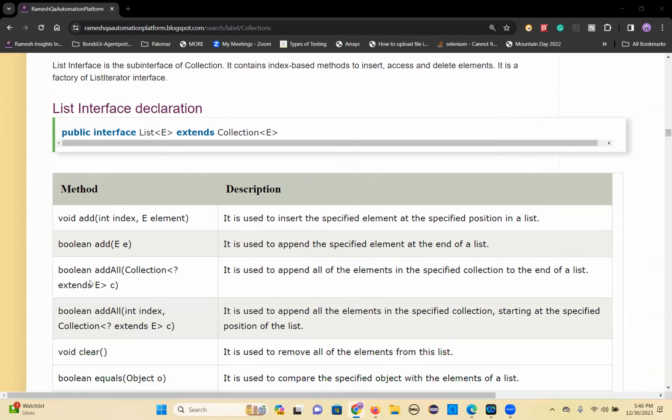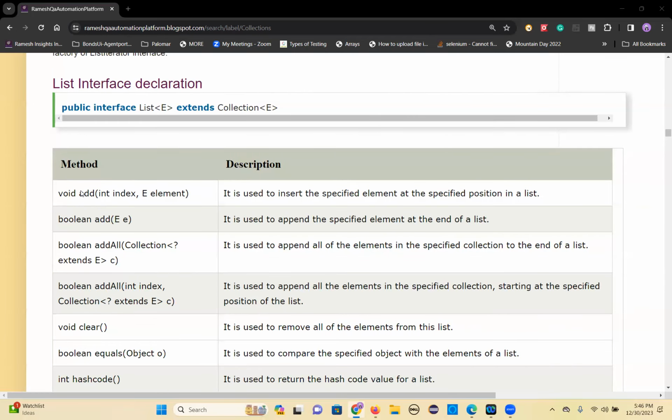So you can see that we have seen an add method there in the collection. Add element, this is the one, right? Now this is coming from collection, and this one is a list method. So what is this? Add int index, element. See, same method name, but parameters are different.